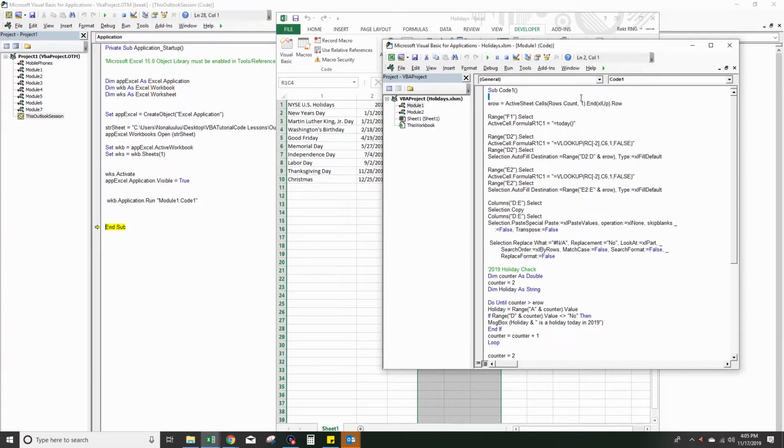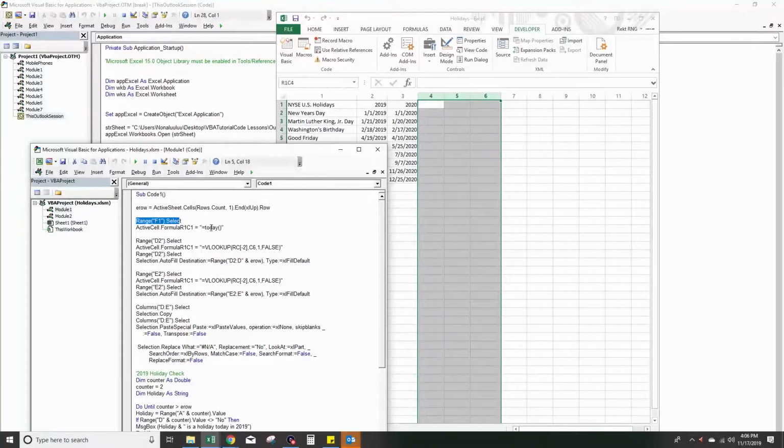So eRow just sets the last row as 10, which is the last row in column 1. It counts however many rows there are in column 1 until there is a break. Say there's a blank at row 11 and there's data in row 12, then it'll only go to 10. Then it sets range F1 equal to today, whatever the day is today.